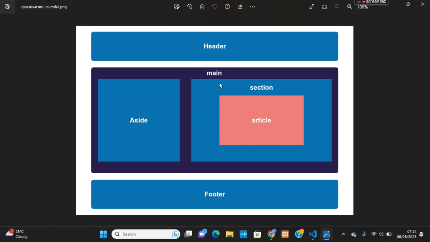You can also wrap the section, the aside and the article within a section. So it doesn't matter how you decide to set it up. Then this is the footer area that contains maybe the copyright and every other details that you may want to show.